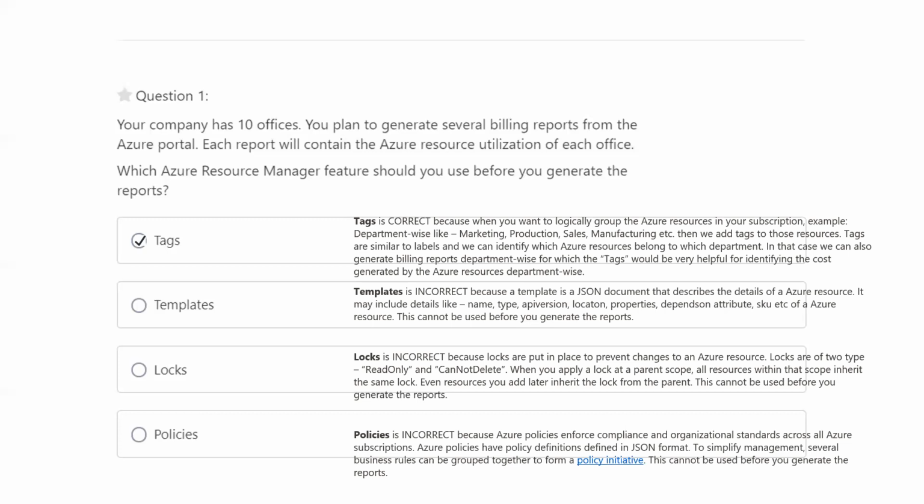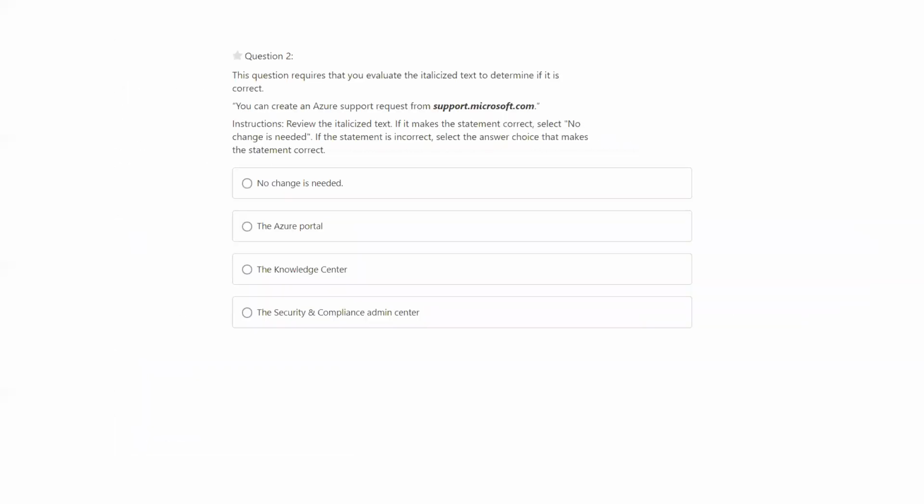Template is a JSON document which doesn't help for generating the billing. And locks is basically locking your resources or resource groups, so this is not related to this question. Policy, again, talks about company or organization level compliance and standards. This is not suitable for the question.